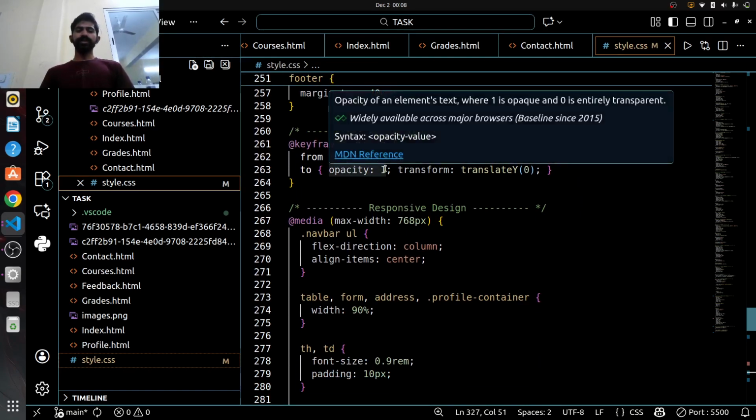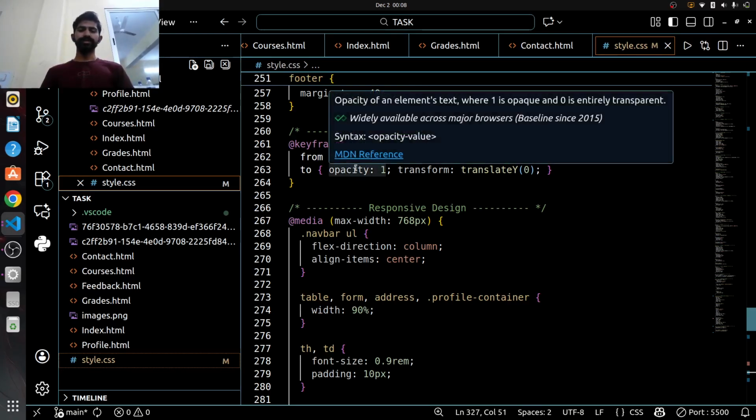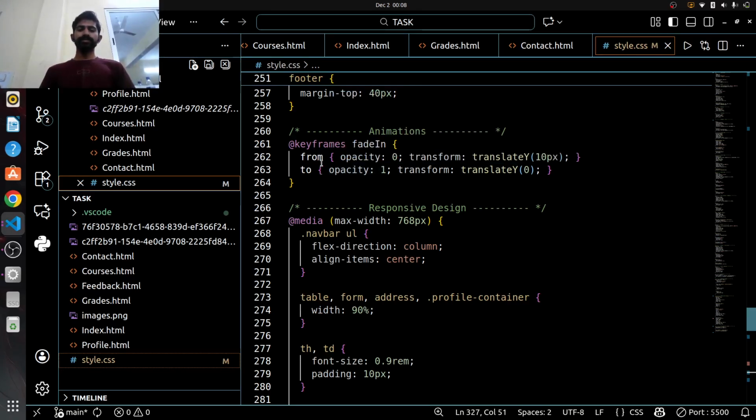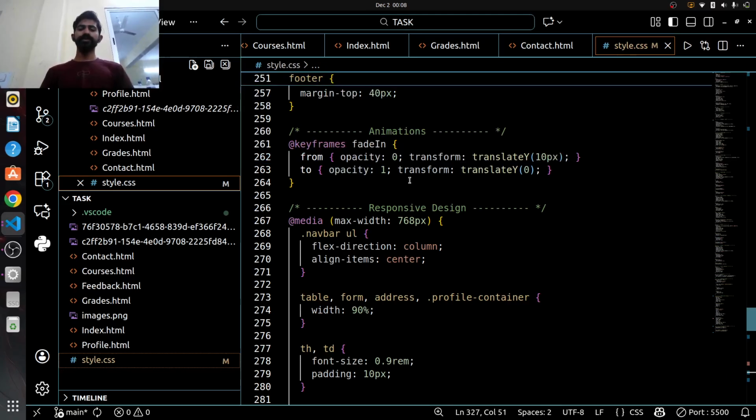Let's see how we can give animation. I used keyframes for giving the extra animation for our buttons. So it will go from opacity 0, transform translate Y 10 px, to opacity 1, transform translate Y 0. If we click our button, it will smoothly transform and go. It will look like it's going up and down when we are clicking.